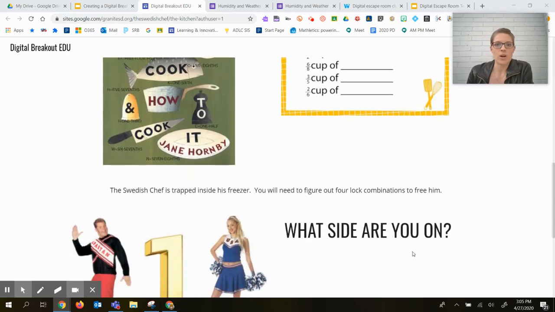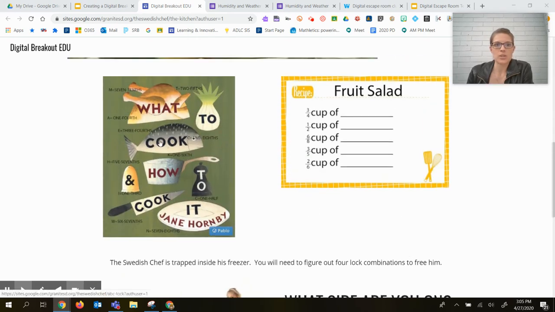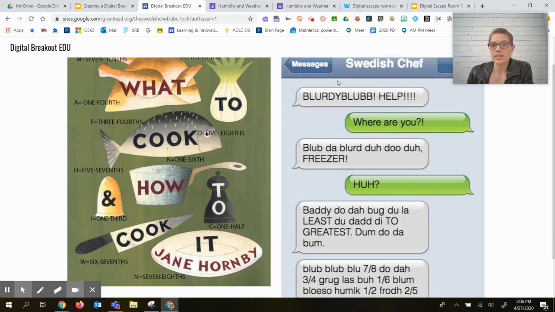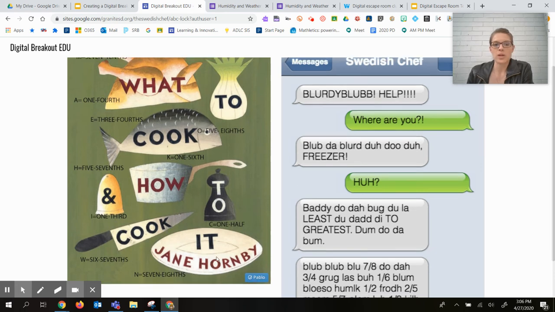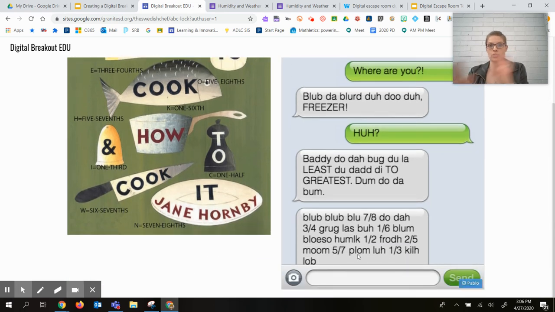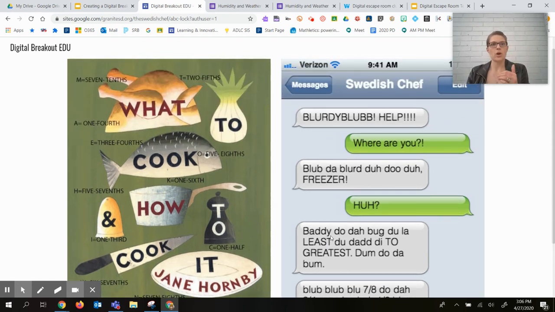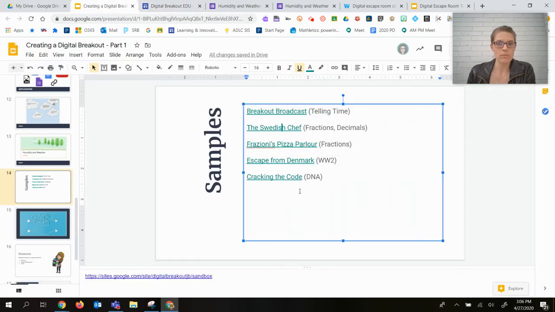If I scroll down, I can see the clues here, so I can open up any one of these. This particular one is about fractions. If I open this up, I can see that there are two pieces. Here's that text message creator, and these two pieces work together in order, and I have to use both of them and make sense of both of them in order to get the lock to break or to open a lock. Okay, so you can take a look through those, and that'll give you some ideas on how to create your own clues.